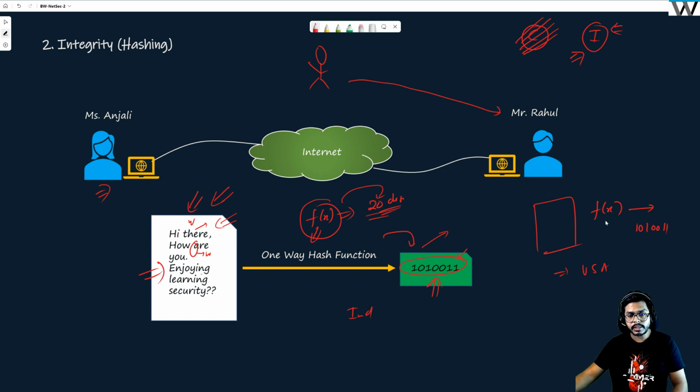But you cannot get this message back from this number. It is always going to be one way, right? But let's see how this hash function is going to be important for us.